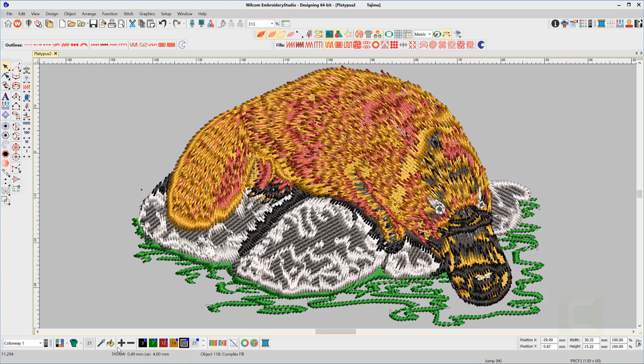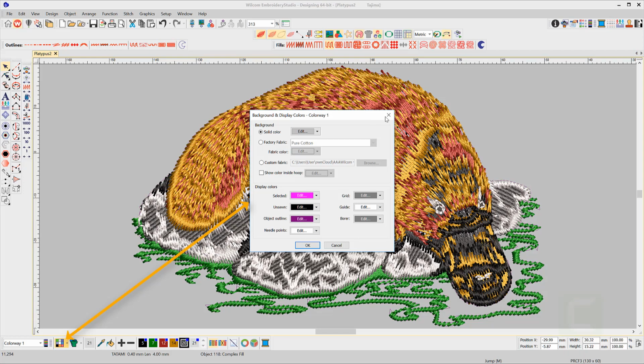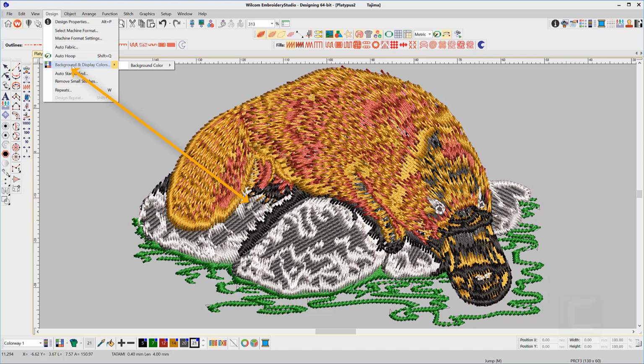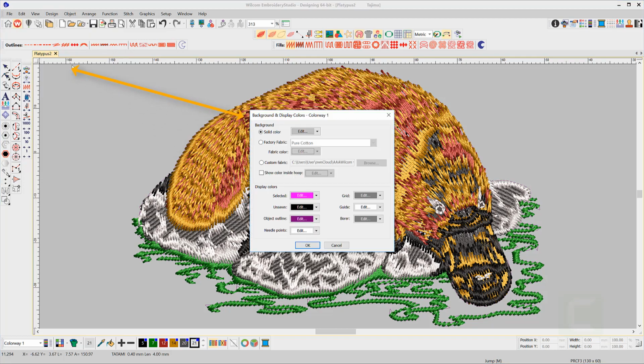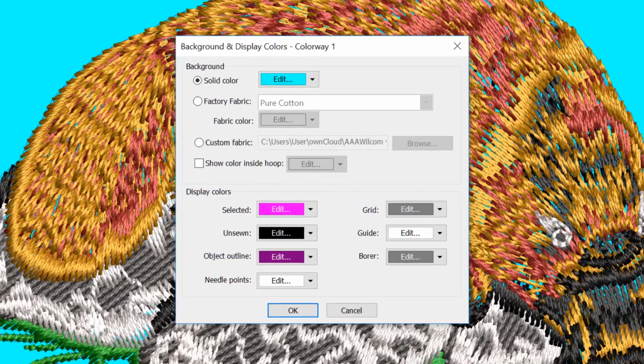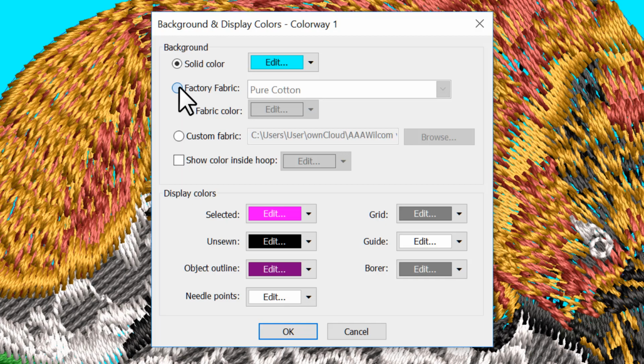The background and display dialog box can be found at the left-hand end of the color palette or under the design menu. Here you can set up your background preferences for your work area. You can choose a solid color, or a fabric from the inbuilt library and color it to suit.